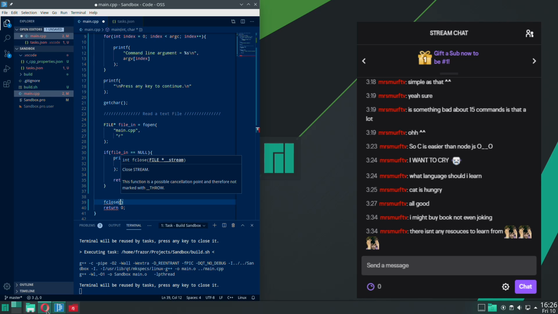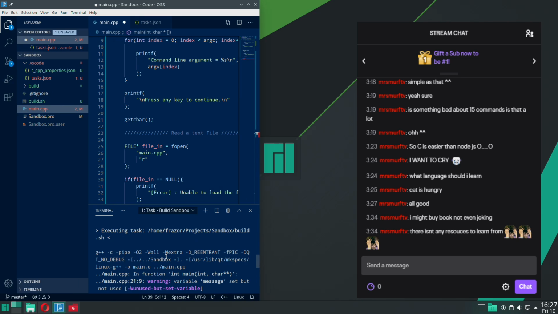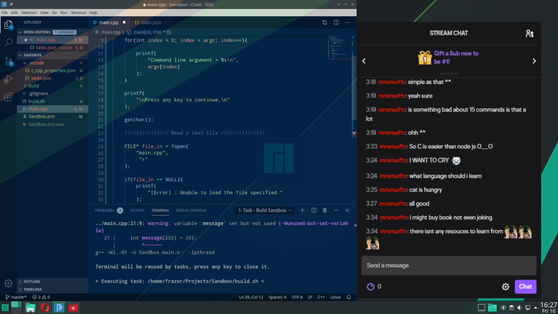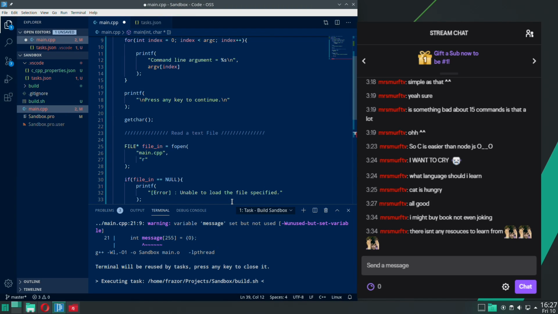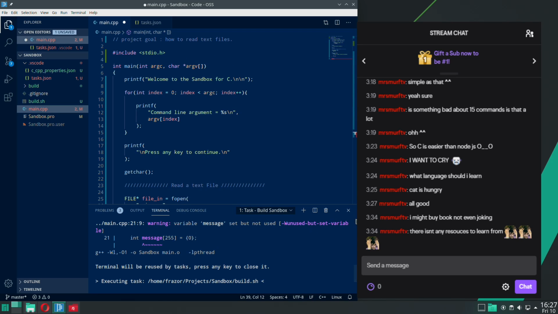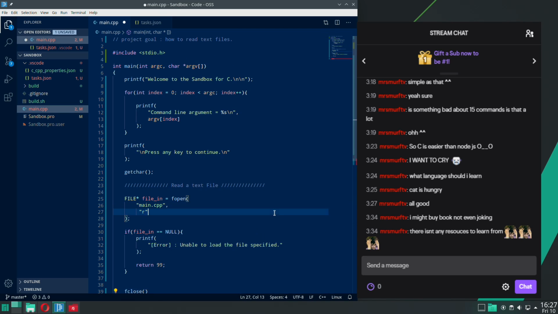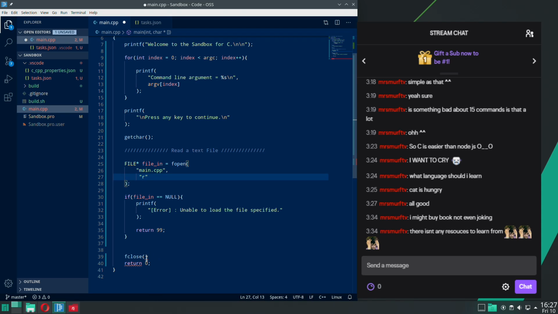fclose. Is this seeable on your screen? I've just realised. Oops. Control plus. That's better. Let's make this a bit bigger. Is that more seeable? Let's get rid of that. So this is the main program so far. Reading a text file we are developing.